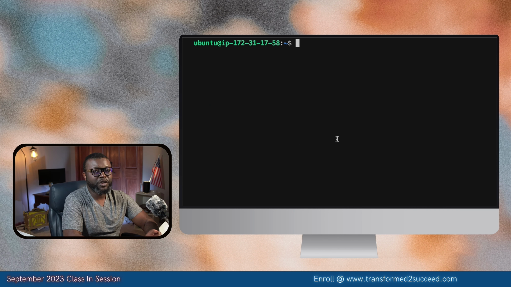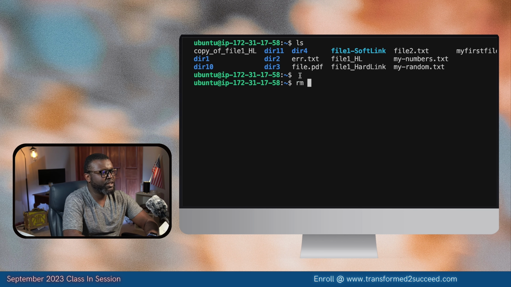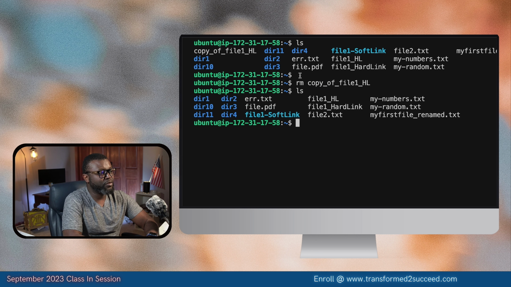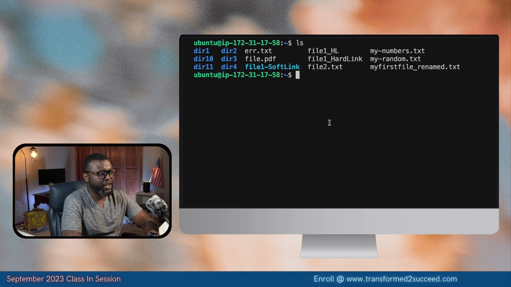So how do you remove files now? Let's say we want to delete this file here. To delete this file, you just use the remove command, rm, and the copy of the file, and then it's gone. If you ls, you see, it's disappeared. It's deleted, and we are left only with this one here. But you know, you can use the same command to remove a directory.